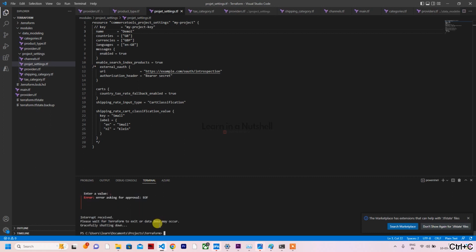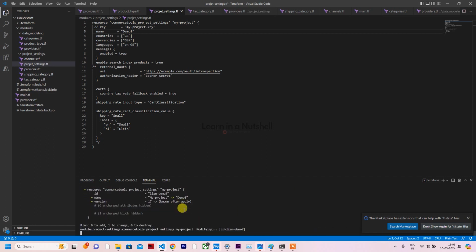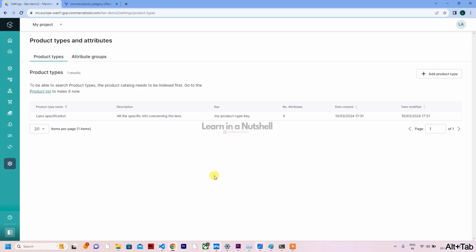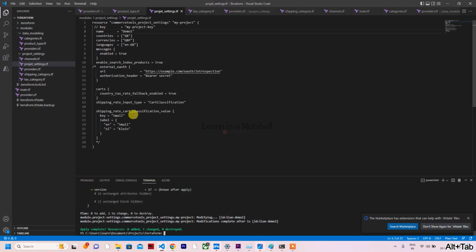For auto applying, what you have to do is just put a space, hyphen, just give auto hyphen approve and press enter. So it will automatically apply all the changes. There won't be any confirmation coming. So if I refresh now, it is applied and you can see demo 1. Same way you can do for every other change, whatever you're doing in the other resources as well. And you can pass this auto approve param to auto apply all the changes.